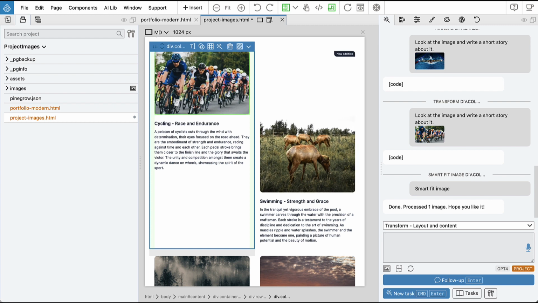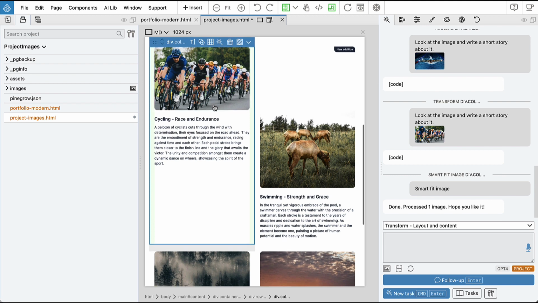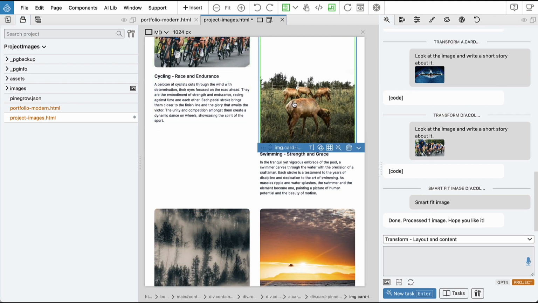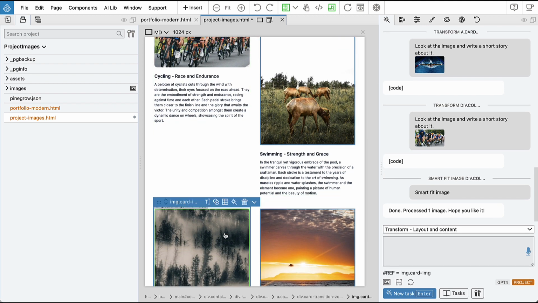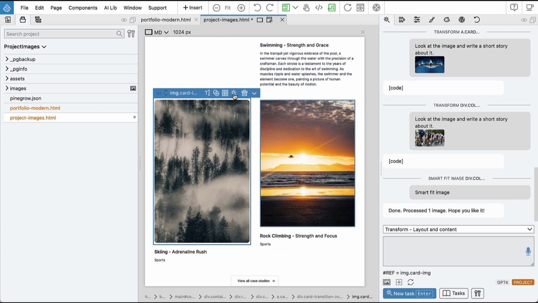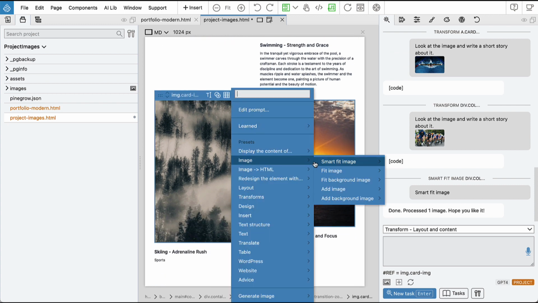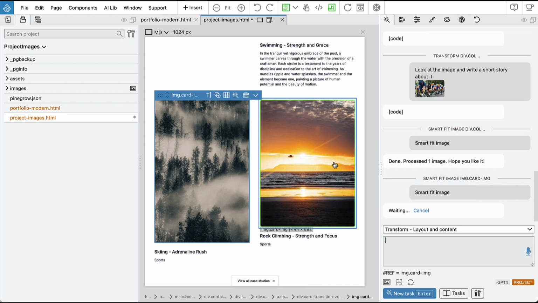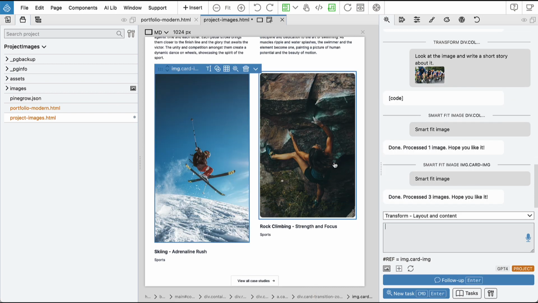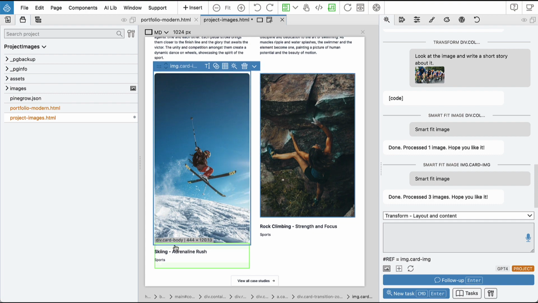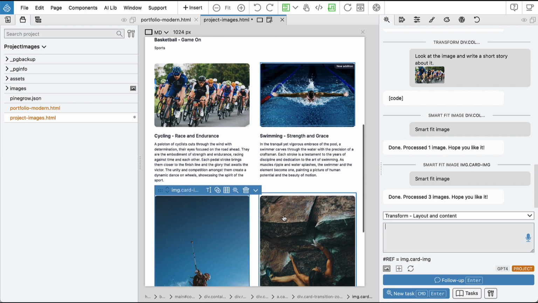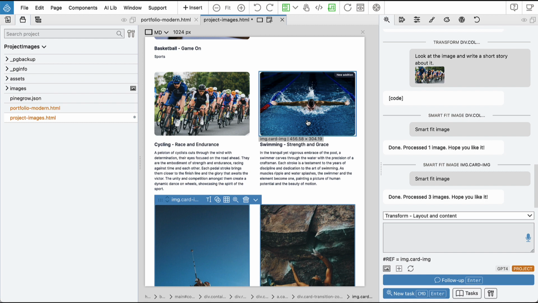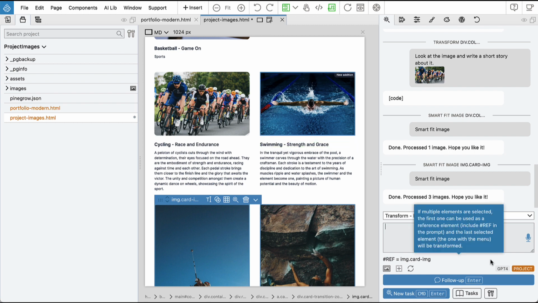And it works very fast because not everything is sent back and forth, only the image. And also it works on multiple images. So let's select these three images and say image, smart fit image. And we got skiing for skiing, rock climbing, and swimming. And all of this happens with GPT 3.5. So it's really fast and really cost effective.